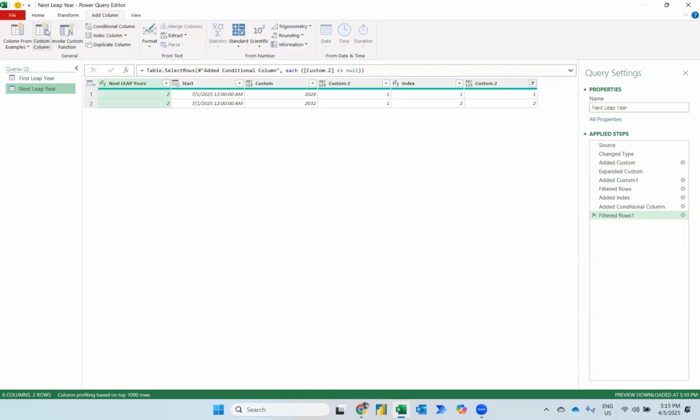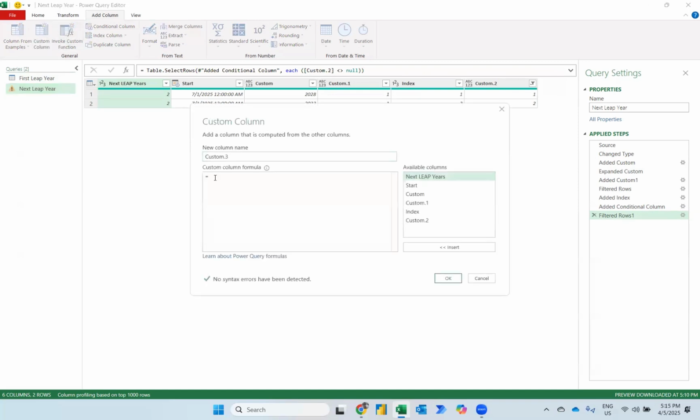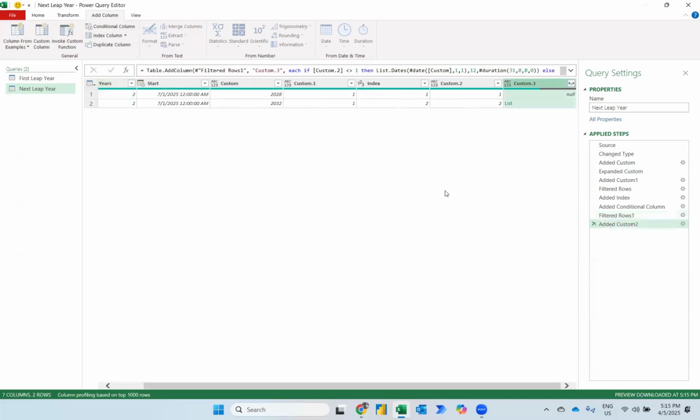Then I go to the custom column, and I'm just going to paste this. In this case, if custom 2 is not equal to 1, so I put here not equal. If not equal to 1, then after that it should capture the dates. I'm going to press OK, and there you go.